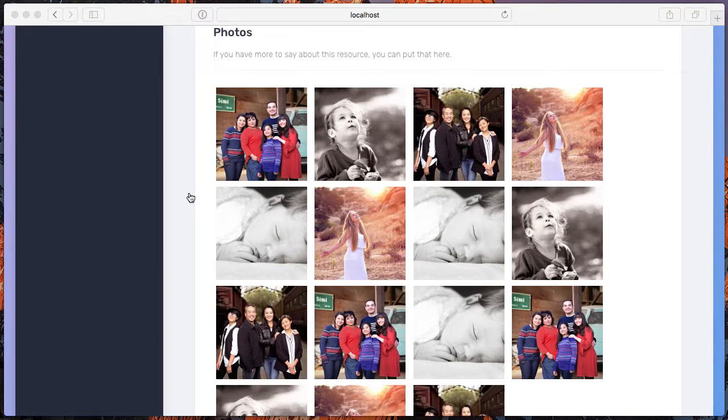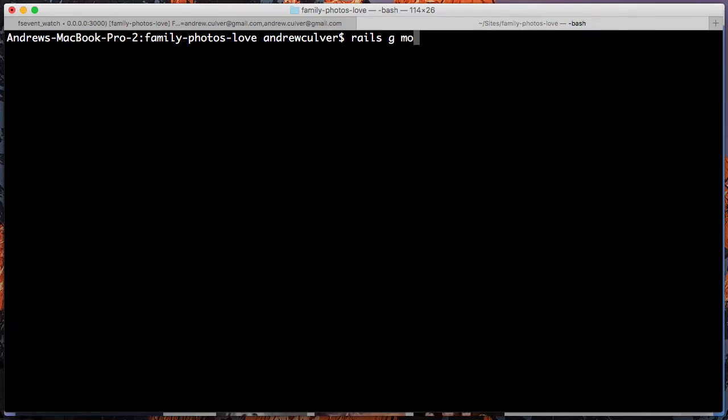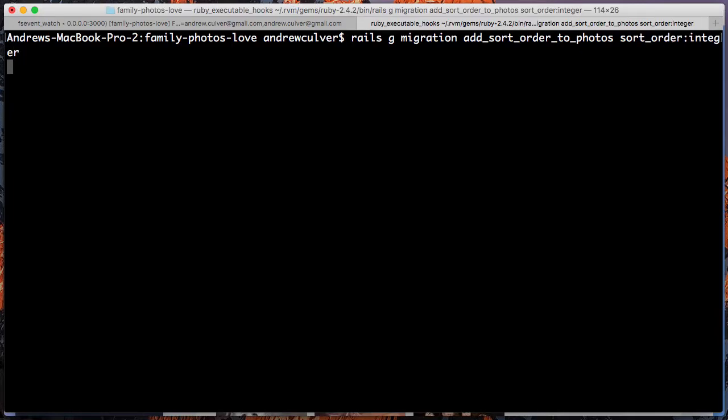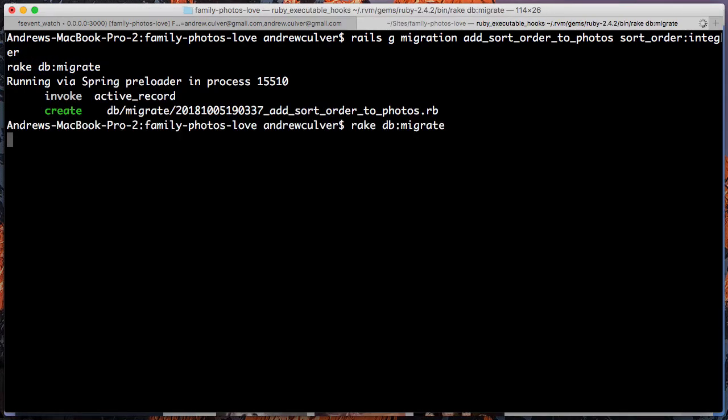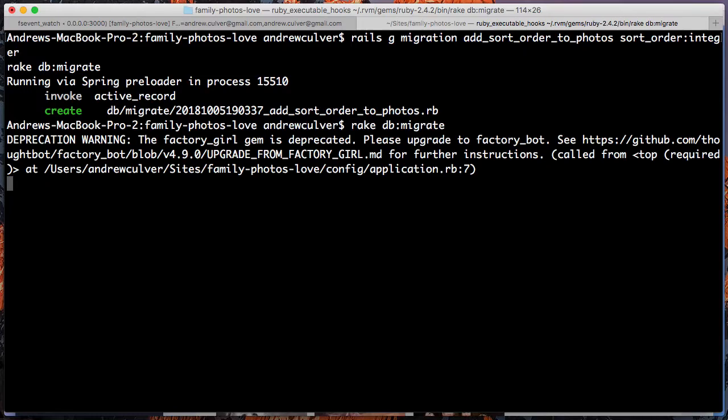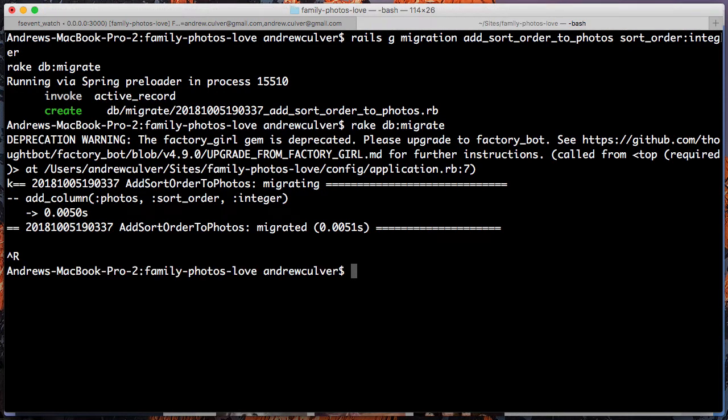So let's get started. I'm first going to start by generating a migration to add the sort order to the photos. So we'll generate the migration, and then we'll migrate that to the database. Now, I'm going to go through this as quickly as possible to show how simple a process this is, and then I can circle back around in another video and explain the internals of how this is implemented so that developers better understand it. So we're migrating this to the database. And there it is. It's in the database.